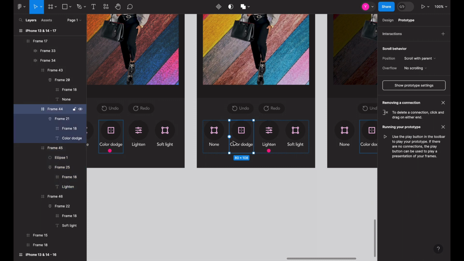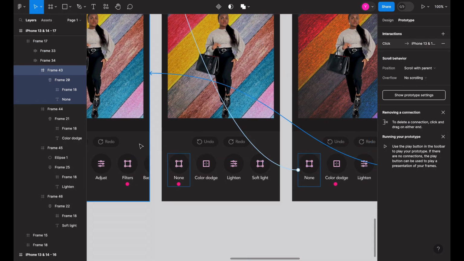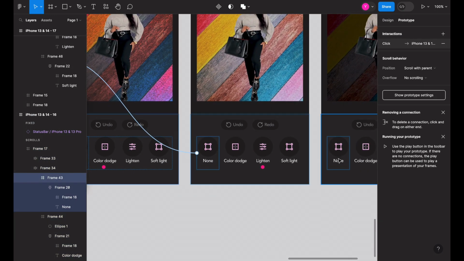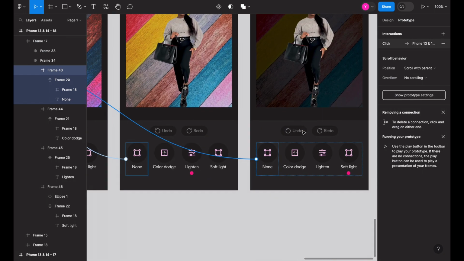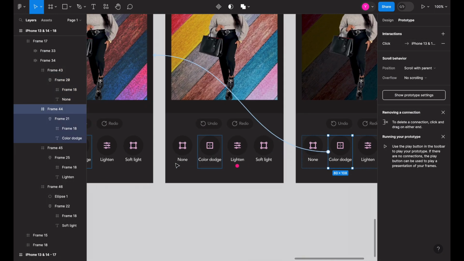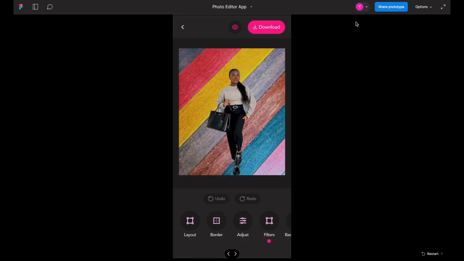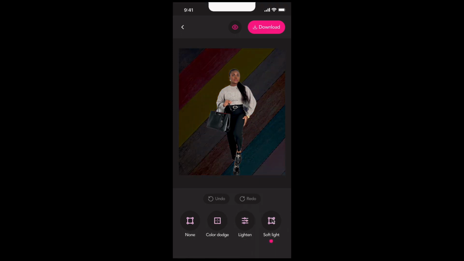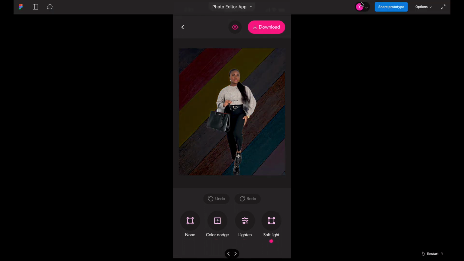For color dodge, okay, this is lighting, so it needs no interaction. For color dodge here. For soft light here. For none, oh my god, why do I keep forgetting none? For none, I want it here. For this none here, I want it here. Which other none do we have? For this none, I want it here. Color dodge here, lighting here. I think it looks good, so let's check that in prototype mode. So when I click on filters, I want color dodge, lighting, soft lights. Oh, I love how seamless this is, and none.